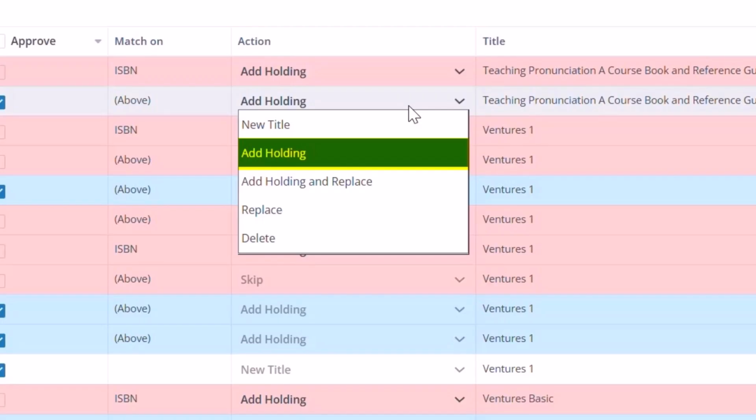Except for the addition of a holding, the original MARC record will remain unchanged. Add holding and replace. A new holding is added to the existing record, and the existing record's MARC information is replaced with the new record. Replace. The existing record's MARC information is replaced with the imported record. No holdings are added. Delete. The matched record is not imported, and the record from your database that is matched is deleted or changed to withdrawn status, depending on whether there is any circulation history associated with it.